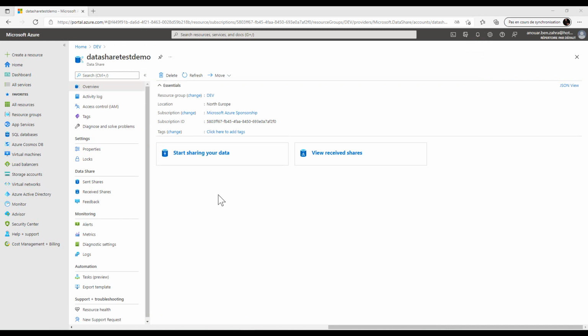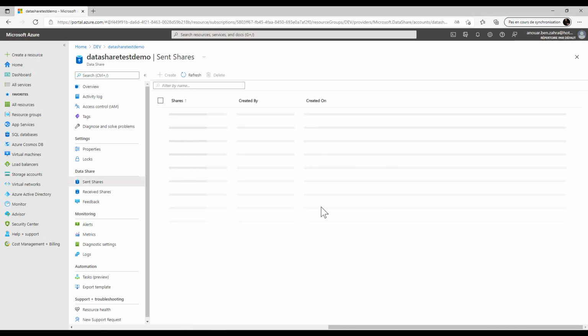So next I have two options. The first option is to start sharing data, and the other option is to receive shared data. So in our case, we are going to share data with another user, and this one is to receive data from the other user. So we are going to start. Here we are going to find all the shared data, but because I just created my resource, I don't find any element.